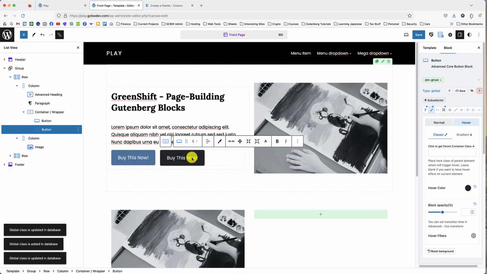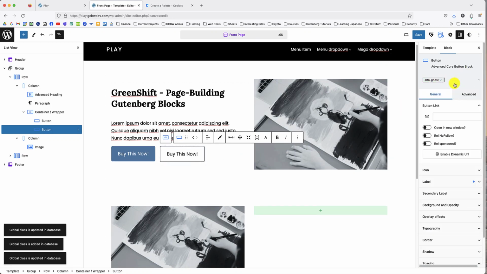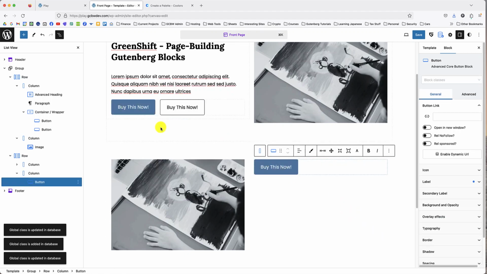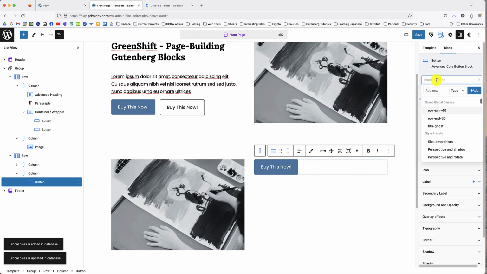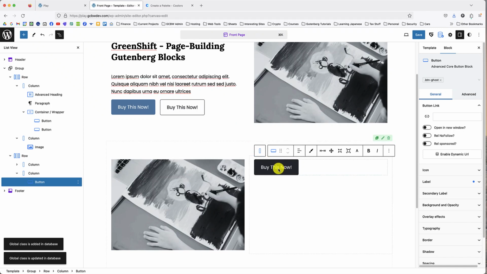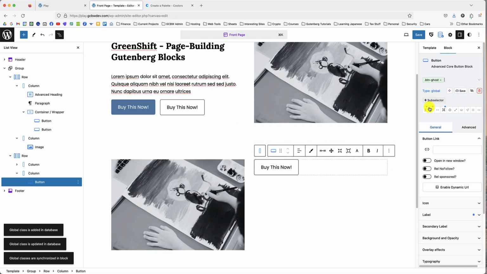Now, just to show you how cool it is, I'm going to go down here and add another button. This is just pulling in the general styling from the Stylebook, but I want to apply this ghost class to this button. I'll show you how easy that is. Click on the button, go up to block classes, click on button ghost, the class that we just created, and voila, you've got that.